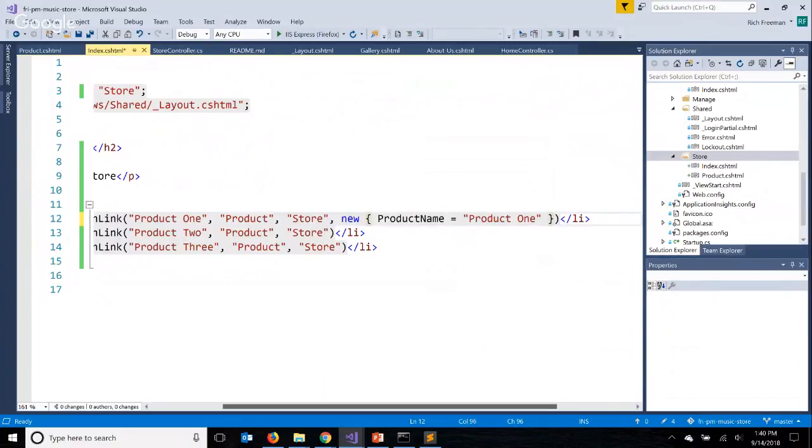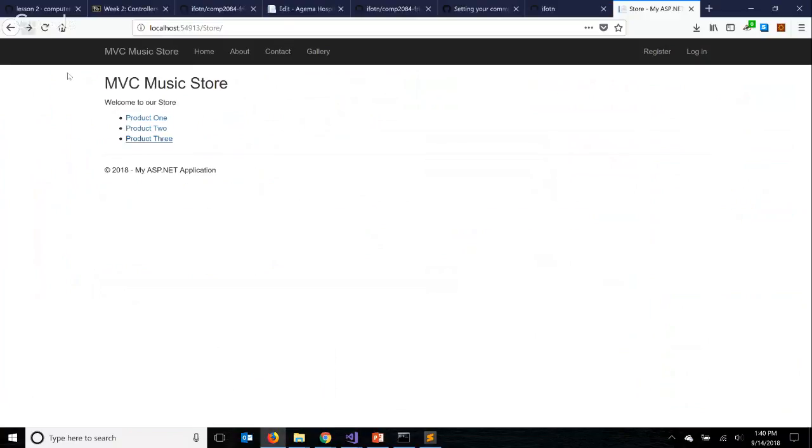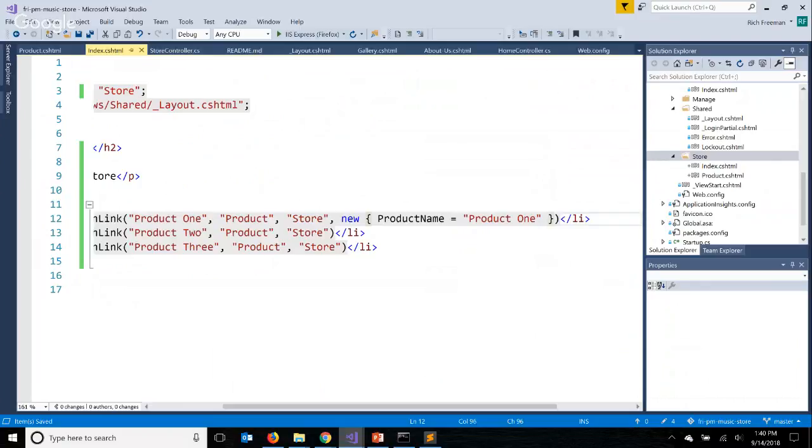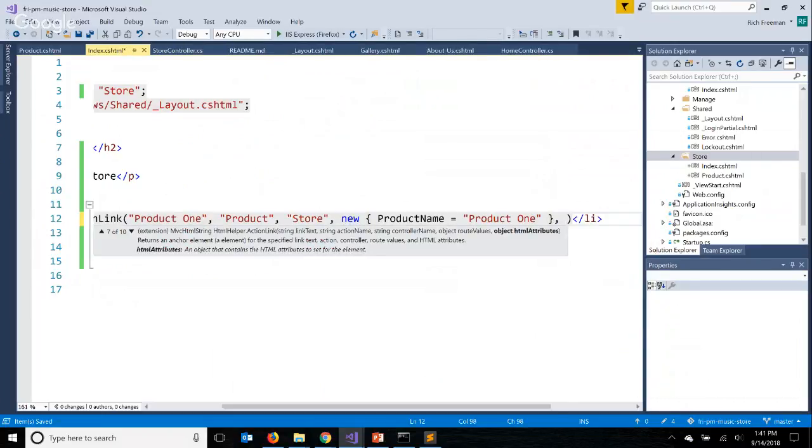So add on to the end product 1. So we can go back to the browser in a minute and take a look at what this looks like. If I refresh now, whoops. All right, we need the 5th parameter here. It doesn't work. The last parameter it's asking for are any HTML attributes.